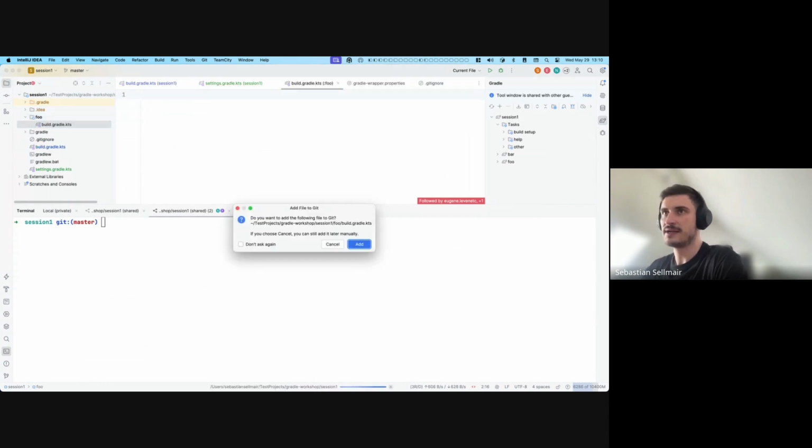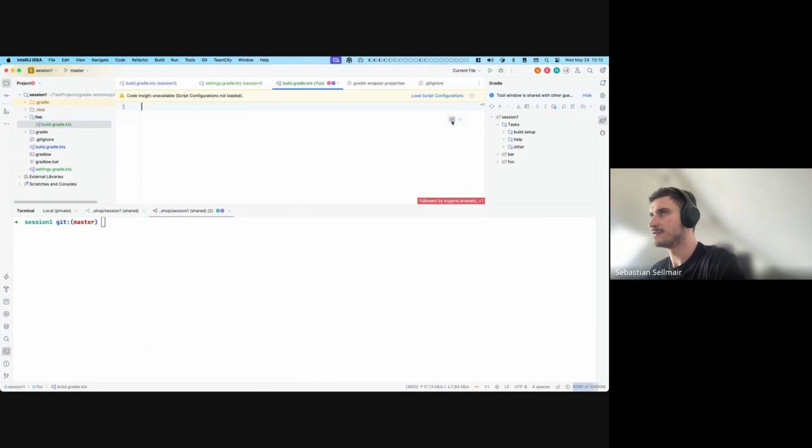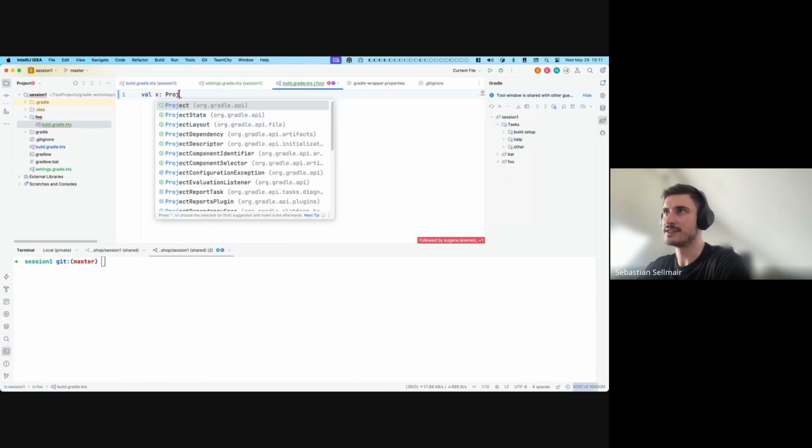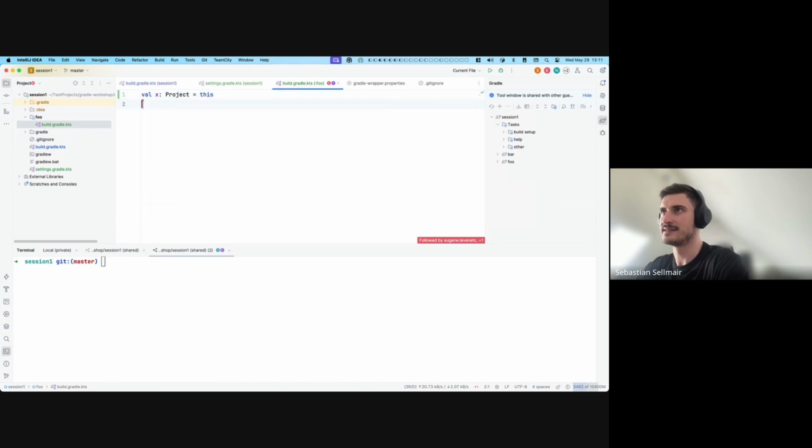We can do a build Gradle KTS. We need to resync, so it loads the script configurations. Okay, now we see here there's a project as well. And what this project means is basically the same. The X, which is a project, is this, right? So in a build script, there's this implicit receiver that is the project that you're currently in, which means this is foo.